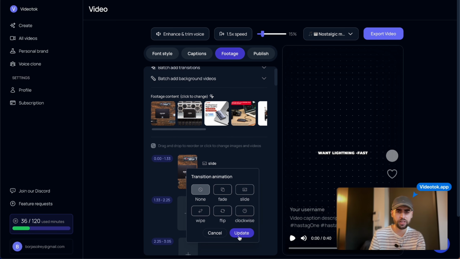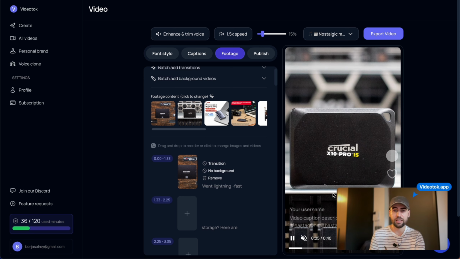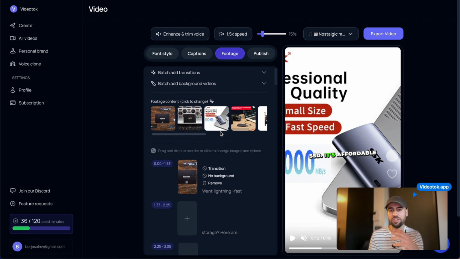I'm going to remove the transition from my first image because I don't want any transition. We will see that now we have all the transitions in our images. So that's super good because we added a bunch of transitions without any effort.